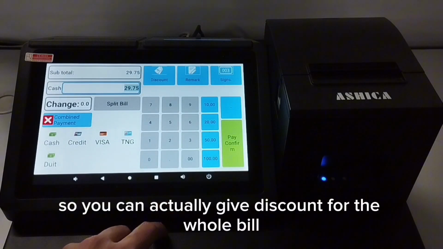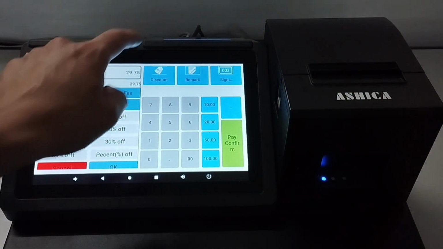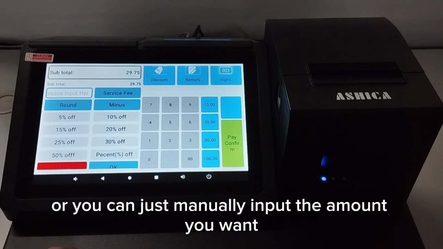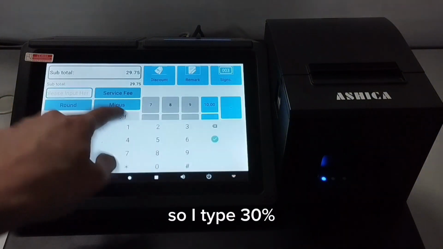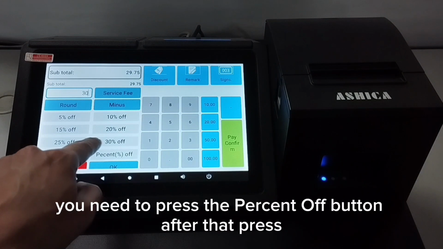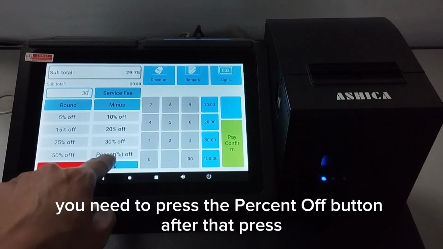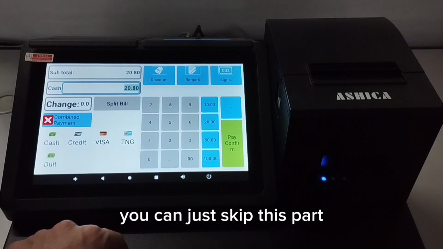Right, so you can actually give discount for the whole bill. So to do that, you just press the discount button on top of the screen, and then you can select how much discount you want to give, or you can just manually input the amount you want. So let's say if I want to give like 30% of discount, so I type 30%. After that, I need to press the percent off button. Okay, after that, press OK. So if you don't want to give discount, you can just skip this part.